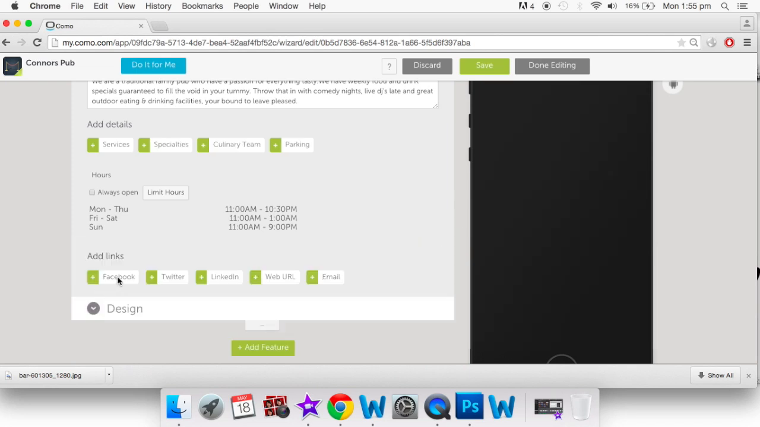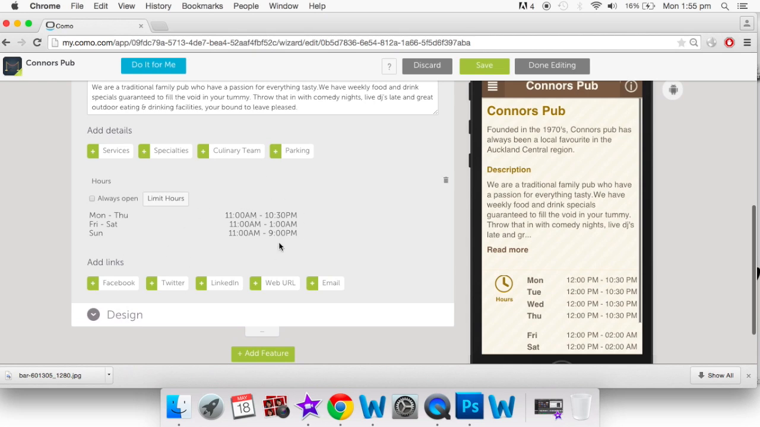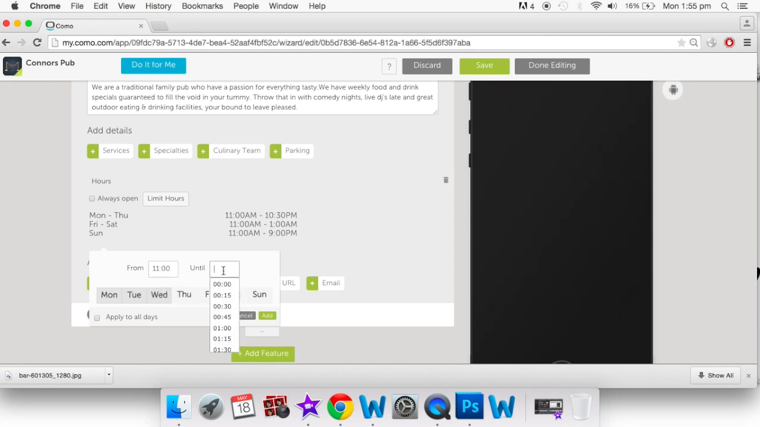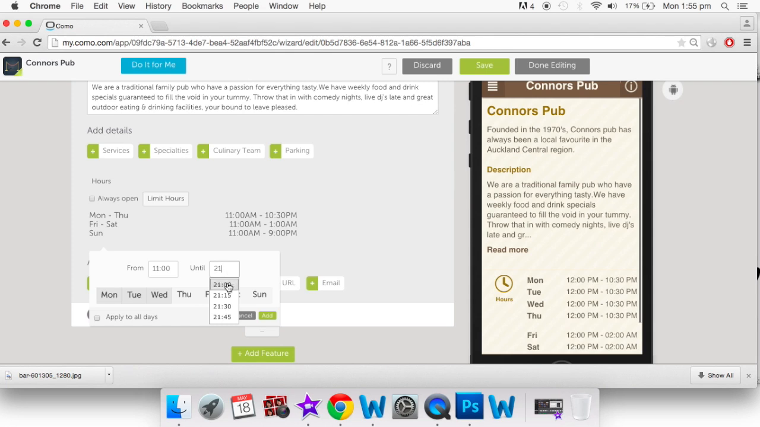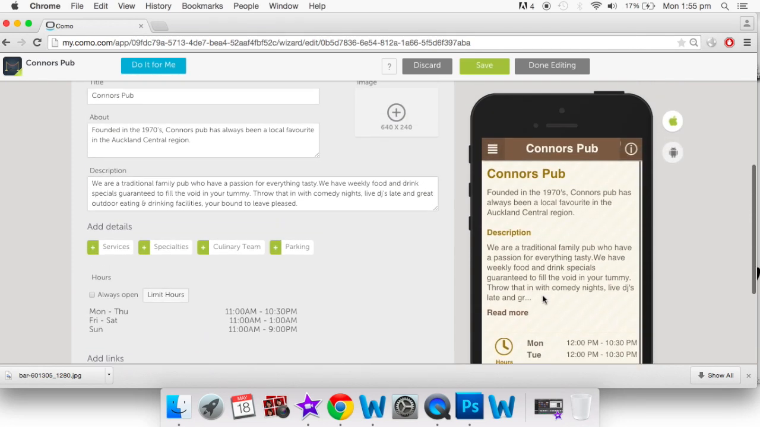And you can also go through and add in Facebook, Twitter, LinkedIn, website and email address as well to your About page if that's what you want to do. Now I have added my opening hours and I've got that up here, which I press the plus button from. And what I've done is I've come and selected limit hours, so you can do this as well. So select limit hours, select what days you want, so let's just say Monday, Tuesday, Wednesday. Click in here and start putting in a time, so 11, and let's say we close at 9 o'clock, so 21, select 9 and select add. So that's really simple to do and go through and add in your hours as well.